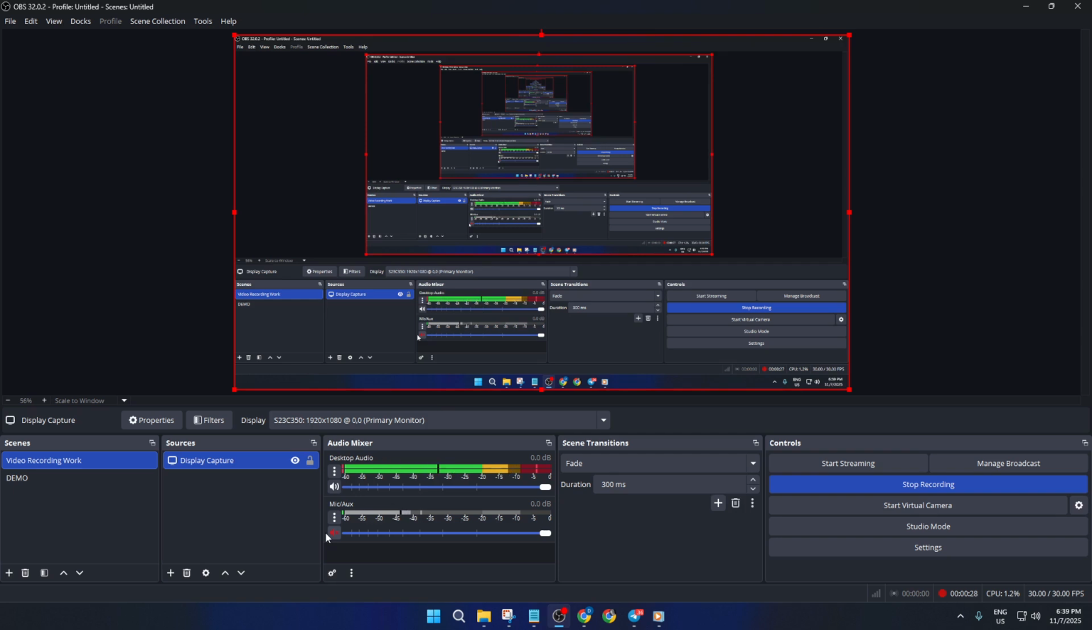OBS gives you a clear visual indicator. The icon will change and display a red X. That tells you your mic is muted, and your viewers won't hear anything you say until you turn it back on. It's simple, direct, and especially useful if you want to temporarily silence your mic, say if the phone rings or your dog decides to join the broadcast.